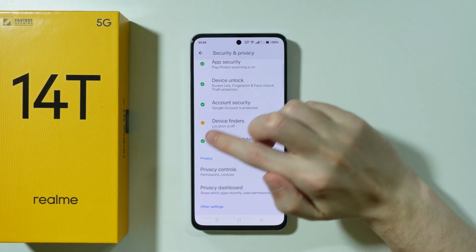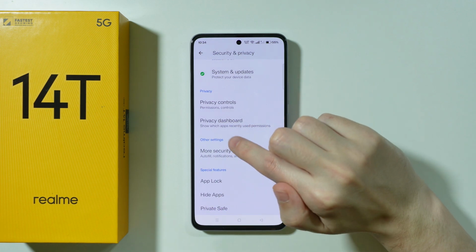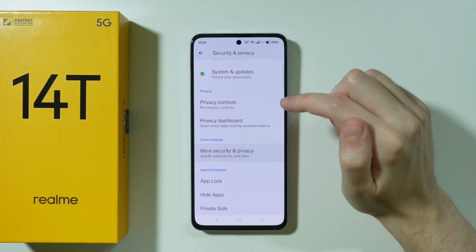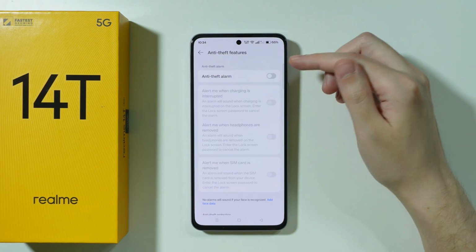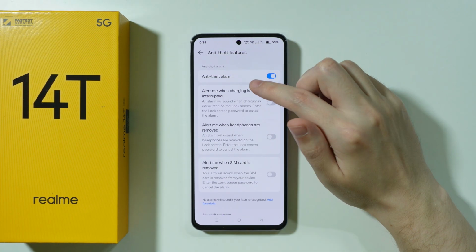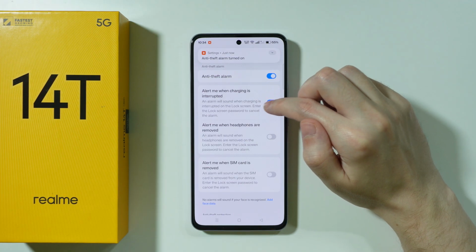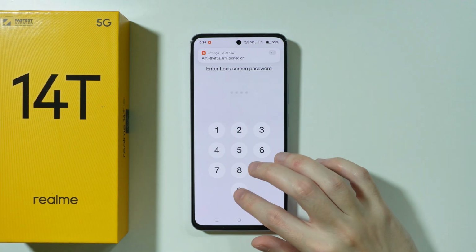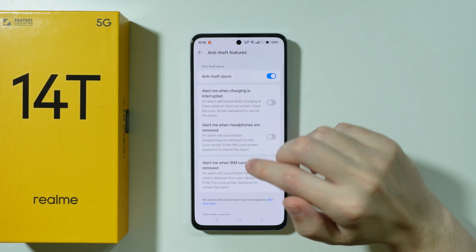And that is not all, because there is also an anti-theft feature available on this phone. More precisely, we need to go to More Security and Privacy, and then over here we have the anti-theft features. And there we go. We can, for example, enable the anti-theft alarm, which can be triggered when, for example, charging is interrupted, when headphones are removed, or when the SIM card is removed.